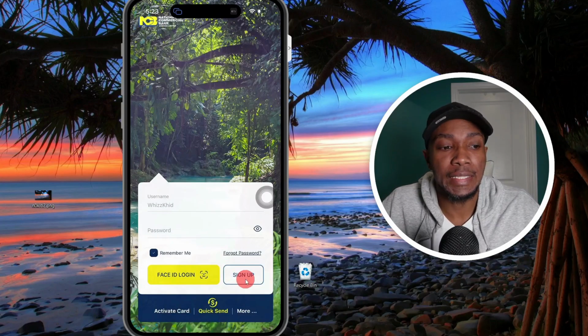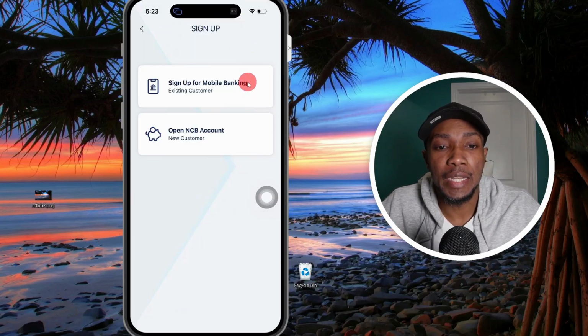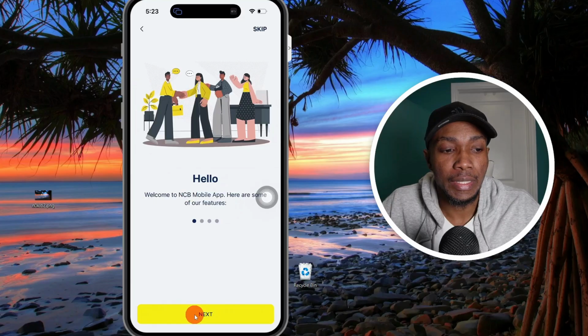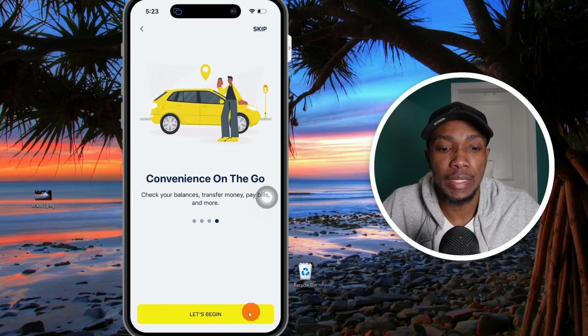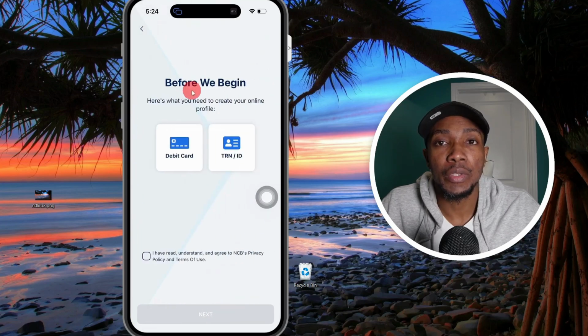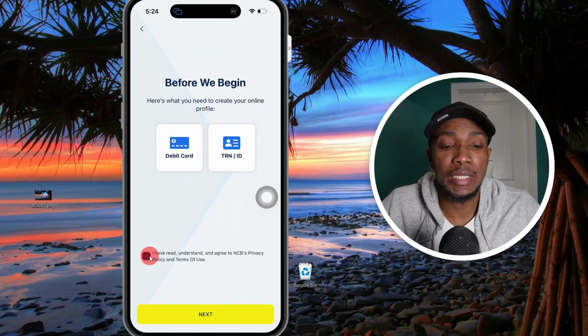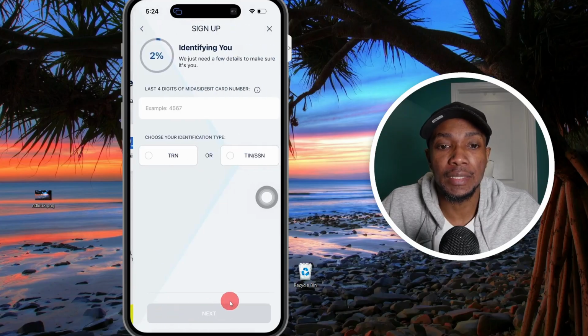Go ahead and select sign up. Then select sign up for online banking. Then select next, and then select next to continue. Then select let's begin. Now here's what you need to create your online profile. You need your Visa debit card and your TRN. Agree to the policy and terms and then select next.